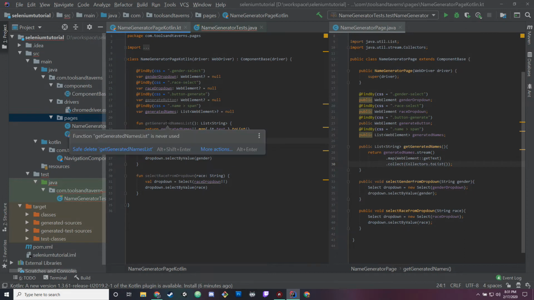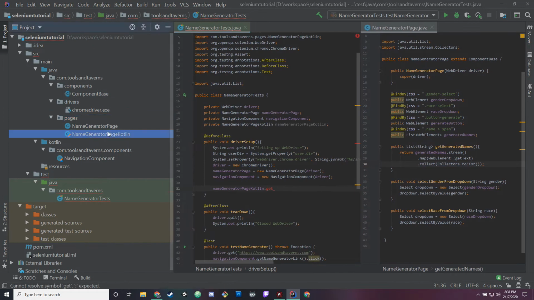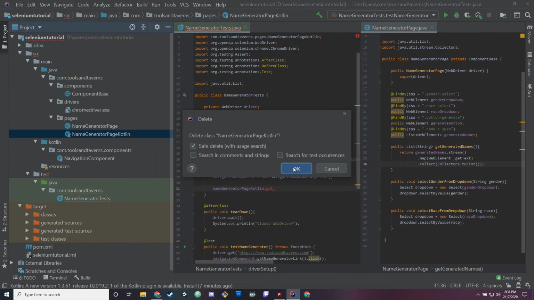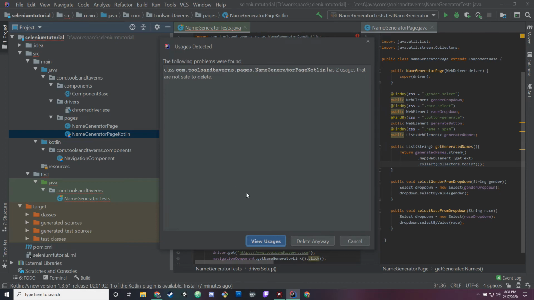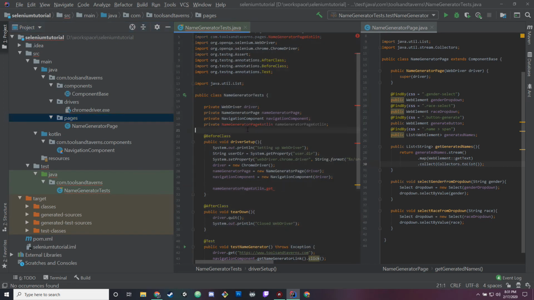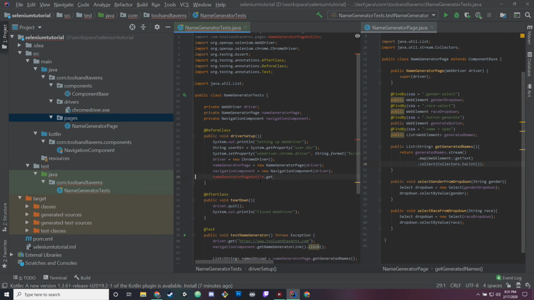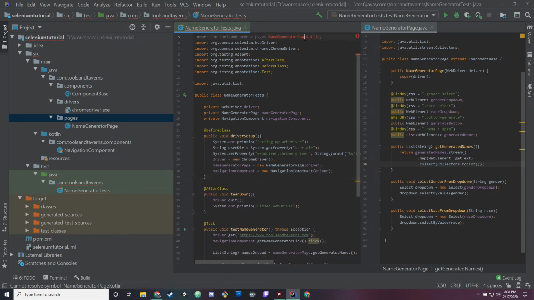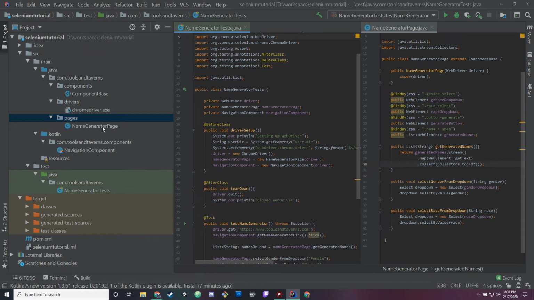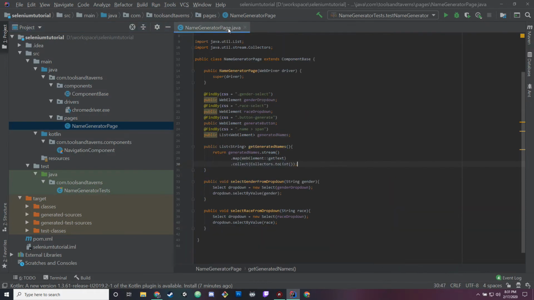Now, one of the problems is we're doing this on our Kotlin file and not on our actual file. So let's do that now. Just one more time. We're going to delete this and make the same changes we did before. Delete anyways. Yeah, we were just using this for a test. So let's get rid of all that code. Okay, now let's do it the right way. Or do it for real this time.